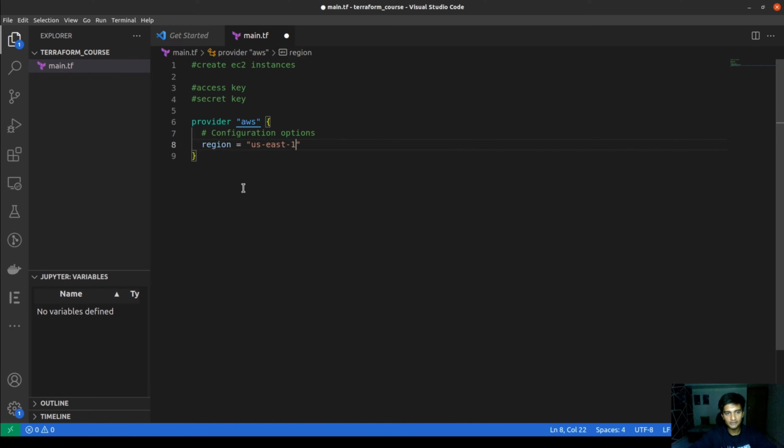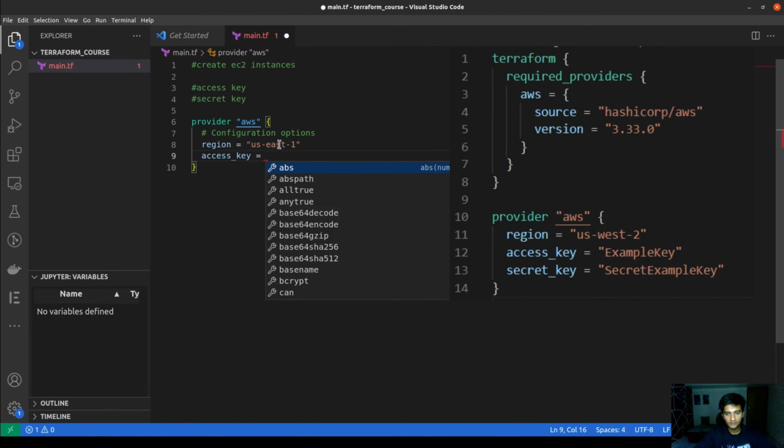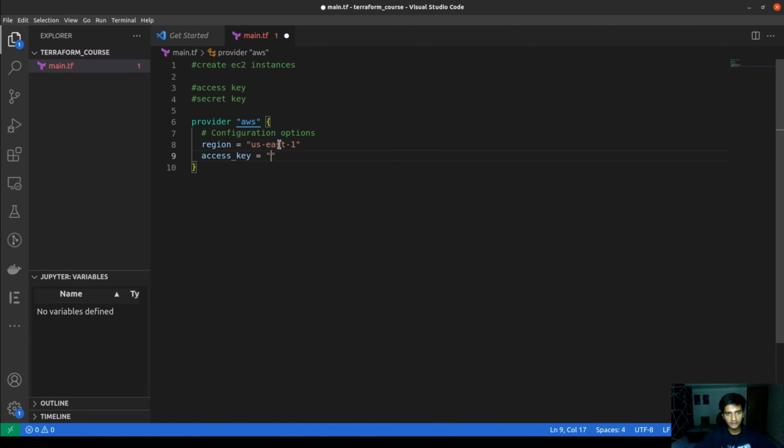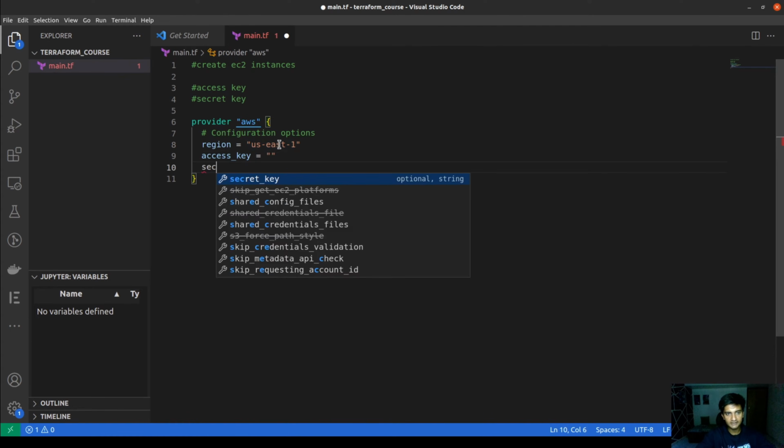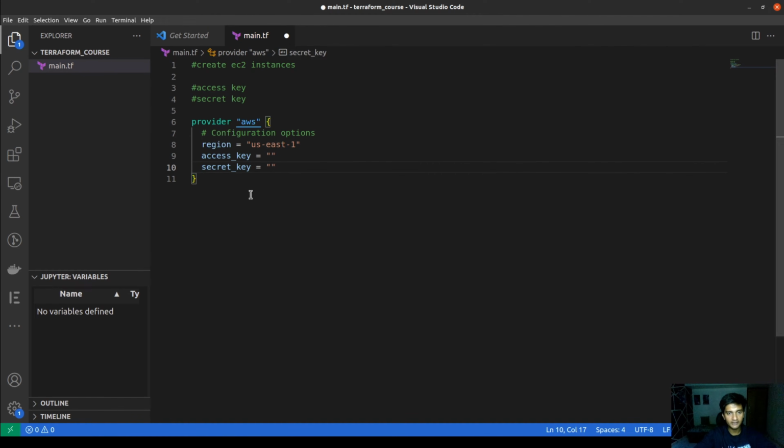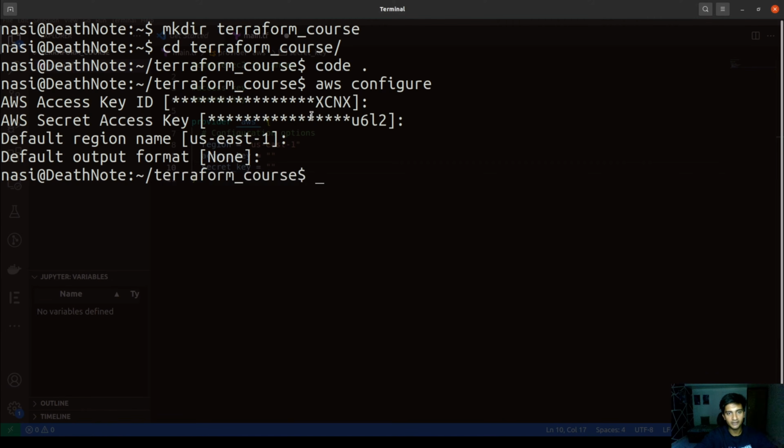US-East-1. And I'll show you how you can use multiple regions as well, using the alias attribute in provider, in some time. But for now, we have defined region as US East 1. We can also define things like access key, putting the access key here as a string. Similarly, secret access key, putting it here hard-coded in your configuration, which I would not recommend. So I always want you to have it in the AWS configure command and put your keys there.